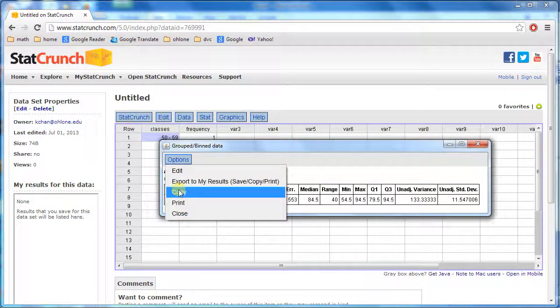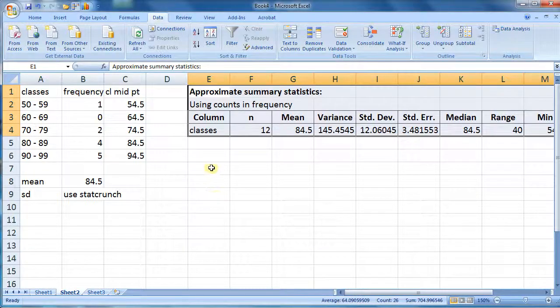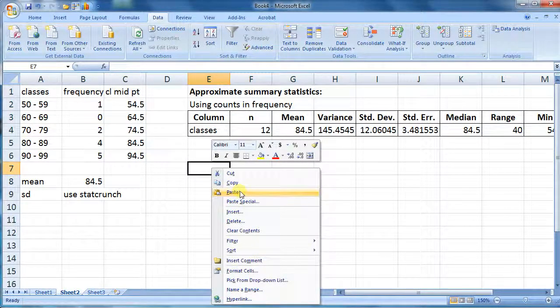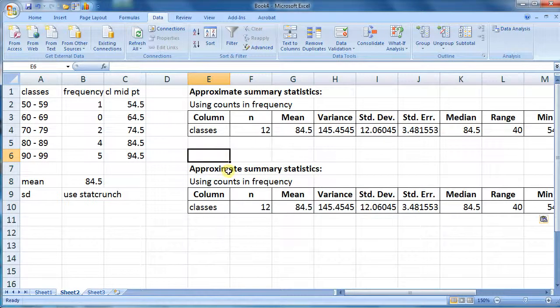You can still copy it here. Paste. So population. Okay, so that's how you find the summary statistics for summarized data in the form of a frequency table with StatCrunch and with Excel.